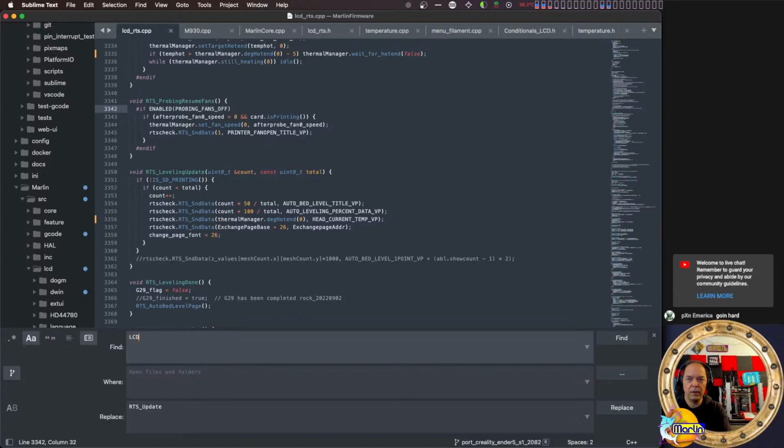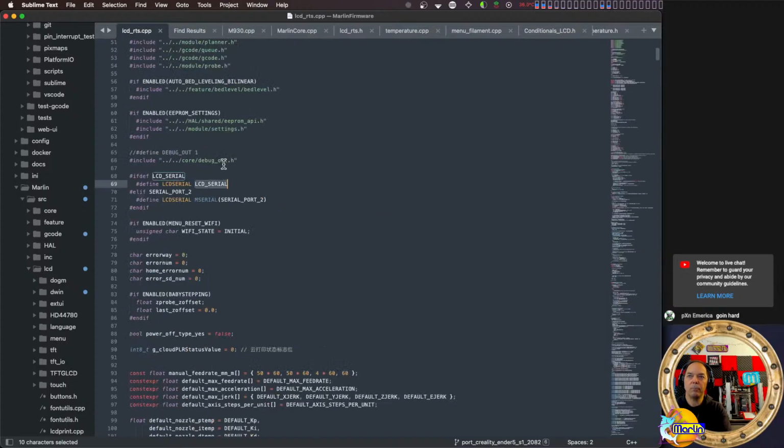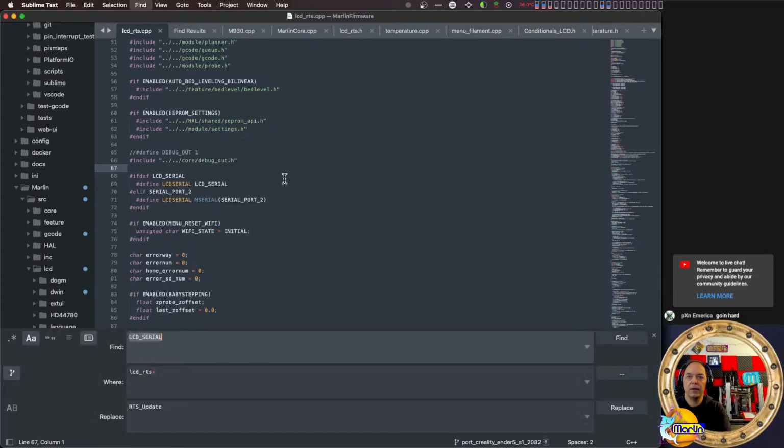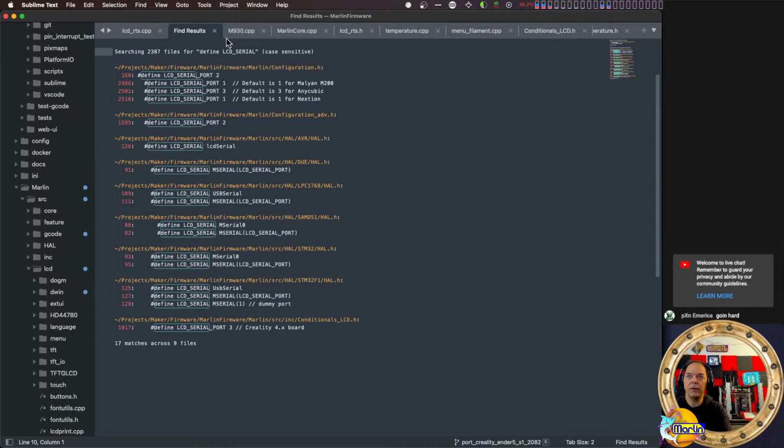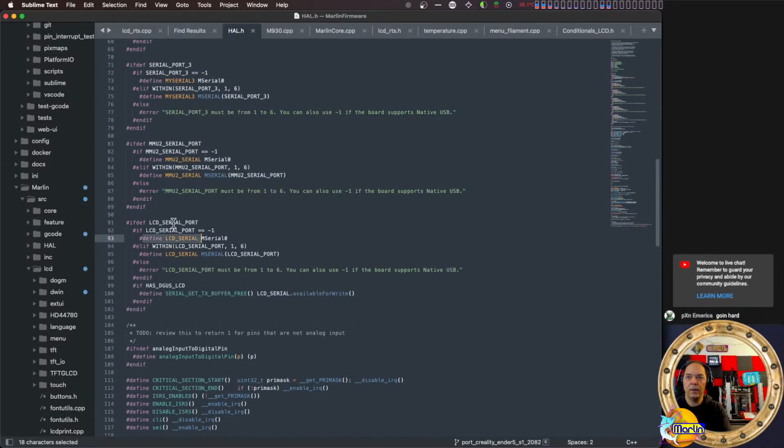LCD serial, right? If it's been set, then it should be that. Otherwise, LCD serial in this case is: if defined LCD serial port. If it's -1, then it's M serial 0. If it's between 1 and 6, then it becomes M serial. So it should be this.